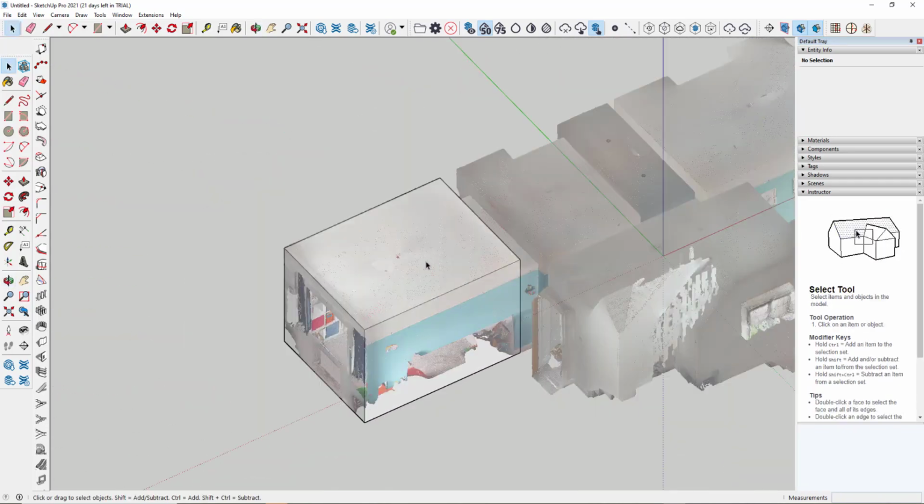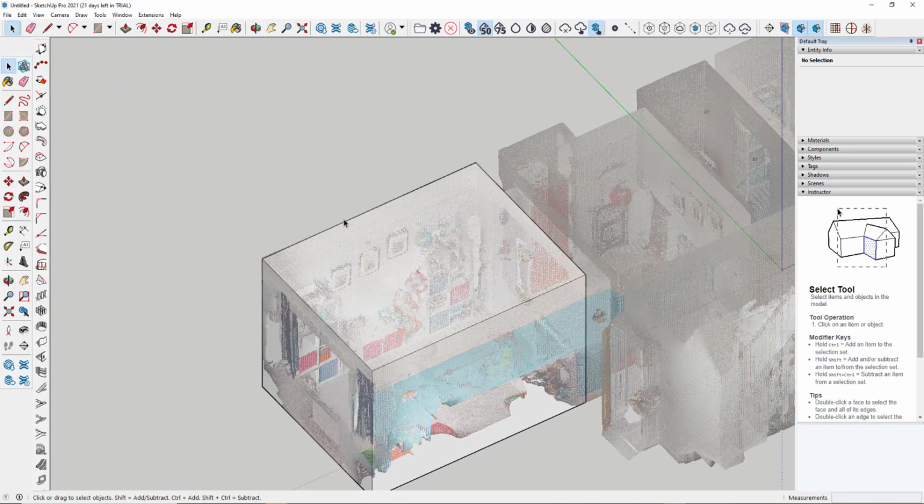Now there are several ways we can now work with this. The quickest way I generally use is just to pick the top elements on the edge here, and what I want to do is generate the wall structure.